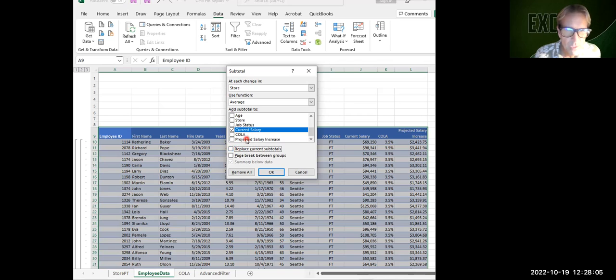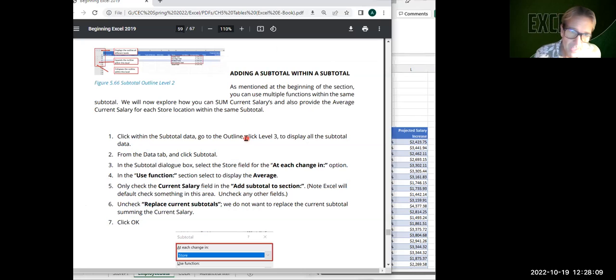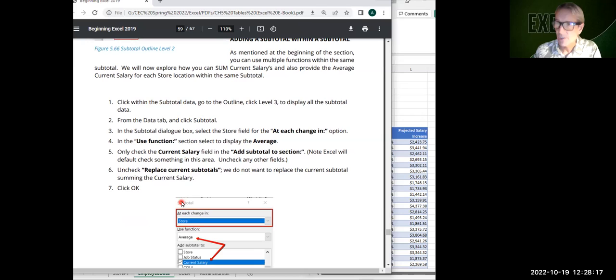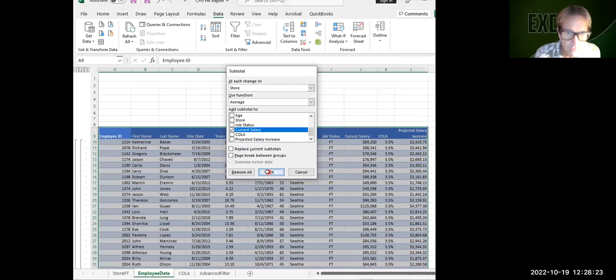So it's kind of weird. You really have to know how it works, you know? So that's important. That step 6 is critical. Otherwise, you'll be stuck in that loop, just doing the same thing over and over again. Let me go ahead and click OK, see how it looks.